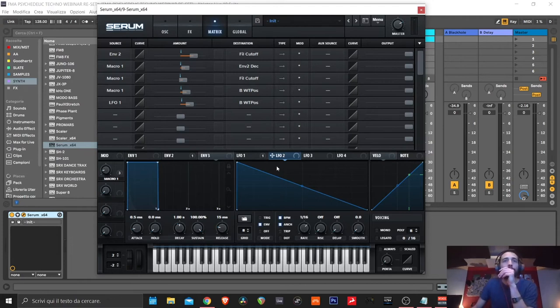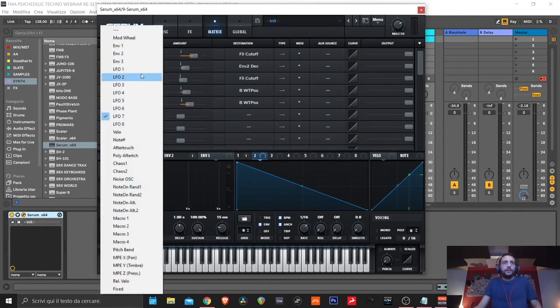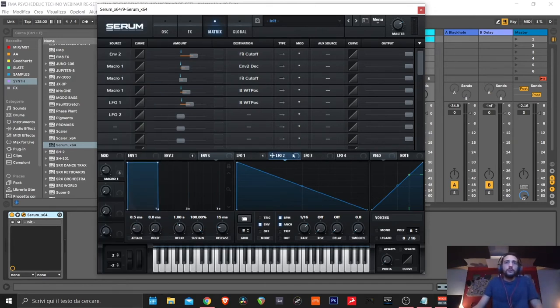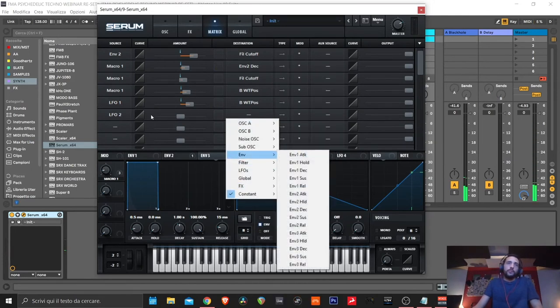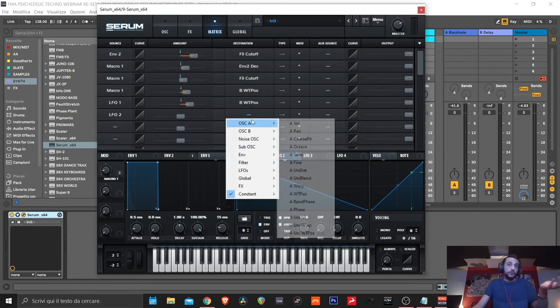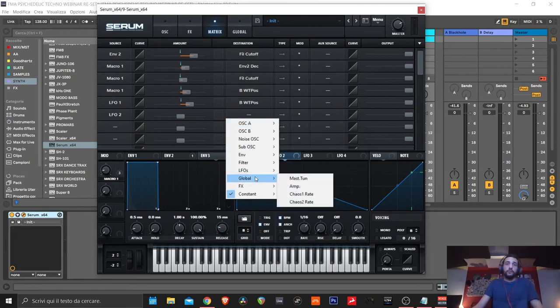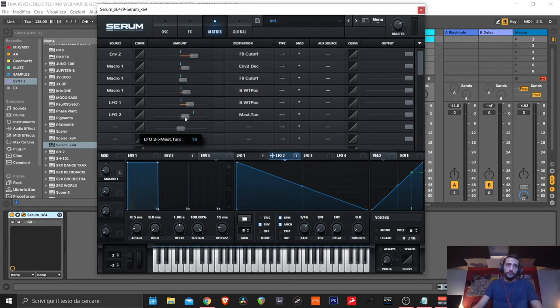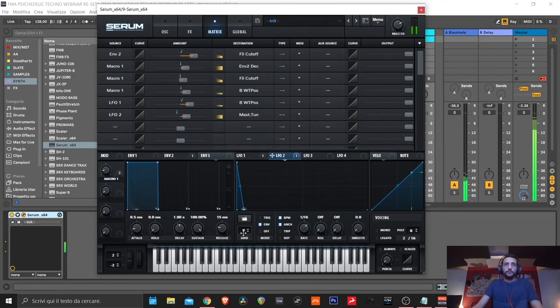In this case, I would like to do a pitch envelope just to have a little bit of, how do you call it in English, smack, some power. I don't know how to call it. So I will map the LFO to the LFO 2. In this case, it's just a normal envelope to the master tune. Here it is sounding like shit because it's just in bipolar mode. Let's put it in polar.